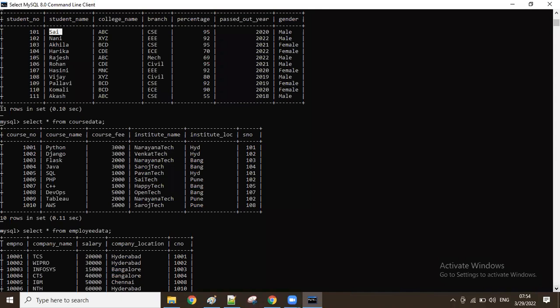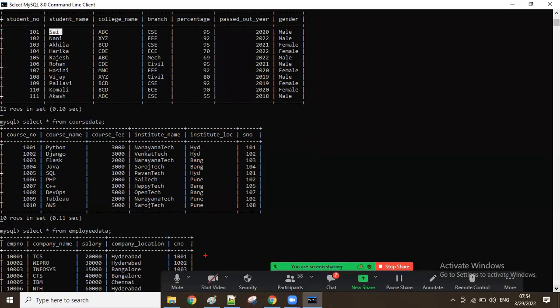So very simple, guys. You have to remember the link between these tables. CNO, course number, these two we have to use. One is in the filter, one is in the selector. Filter, selector. Next, again these two: one is in the filter, the other one in the selector, like this. So these two columns we have to use, and these two columns we have to use.